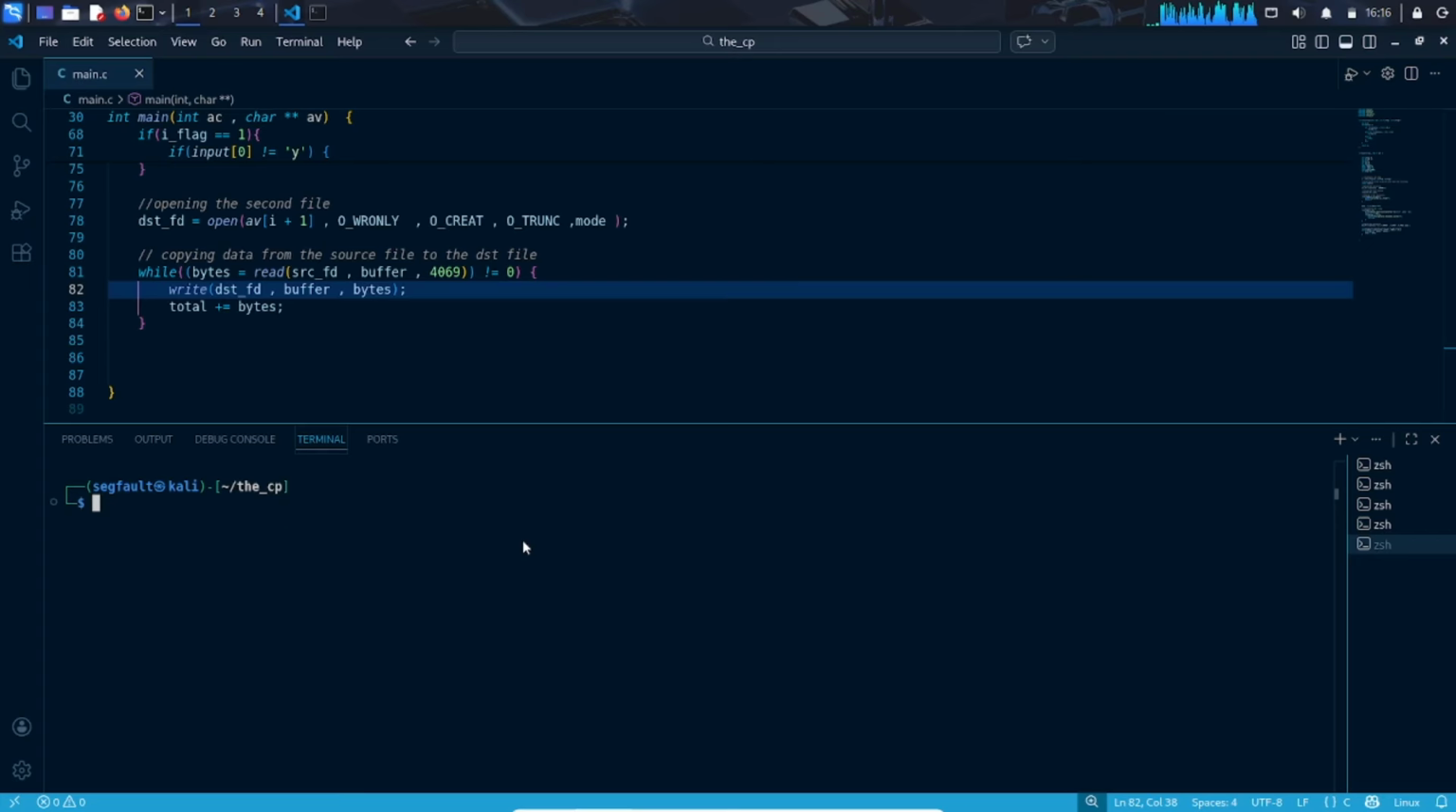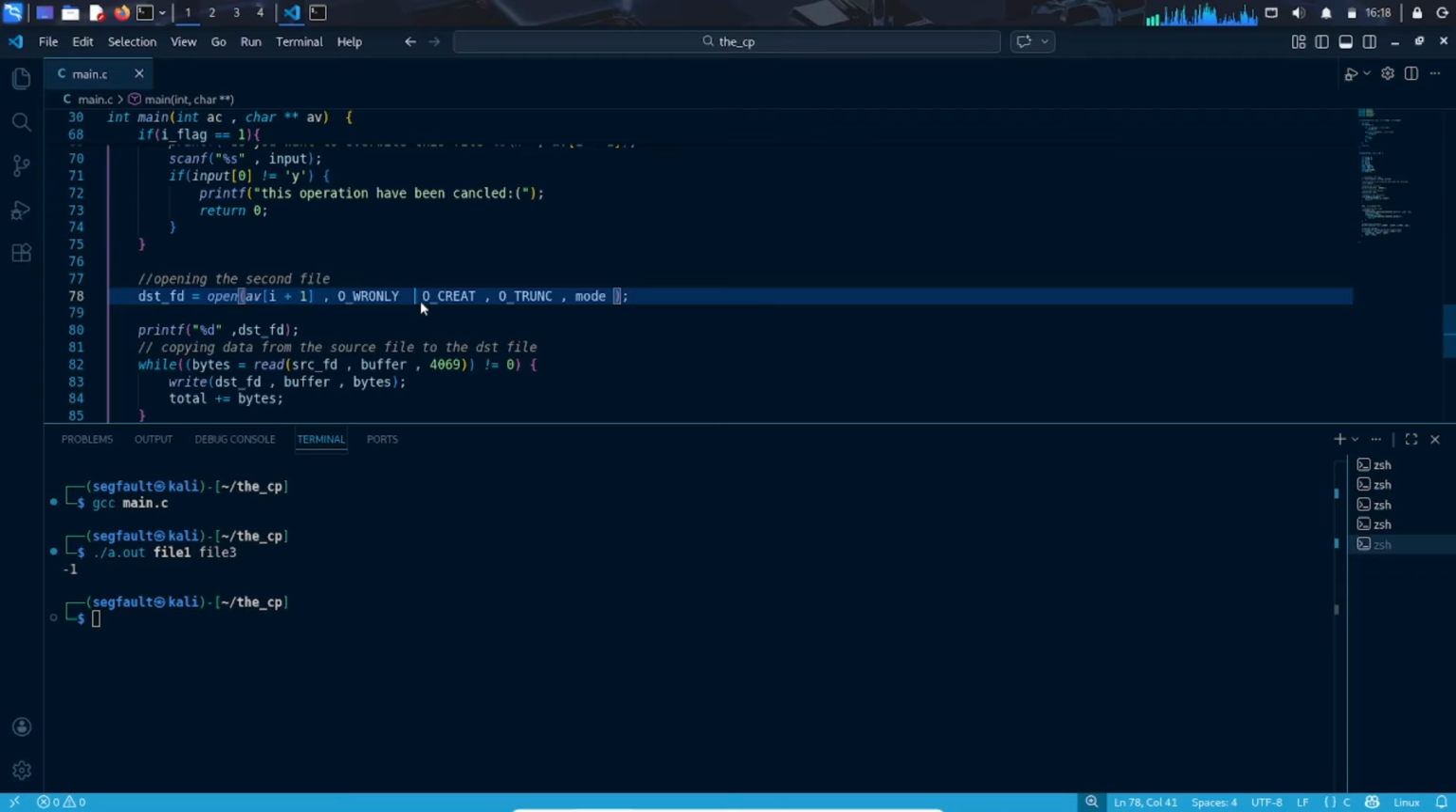Yep, as you can see, the problem was in front of us. Here I should do it like this, not a comma, the OR operator like this. I have nothing to say. Let's run again and let's do cat file3. As you can see, the file3 has been created successfully and it contained the hello world.